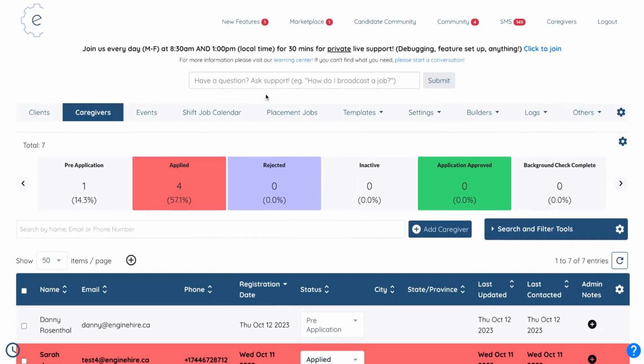Now here's a few tidbits before I leave you. We do have a learning center. This has a ton of videos and articles that you can read and research to help you learn more tools in the system. However, if you're spending more than a few minutes trying to figure something out, all you need to do is click Please Start a Conversation. This goes directly to our inbox team and we'll get back to you really quickly, usually within the same day.